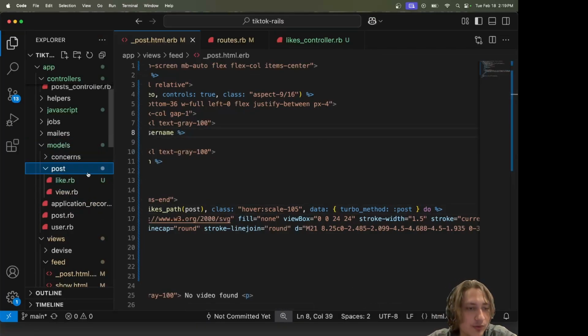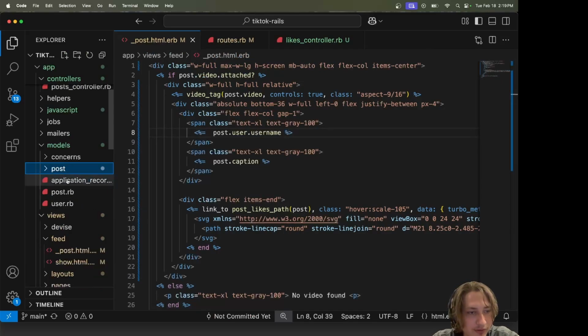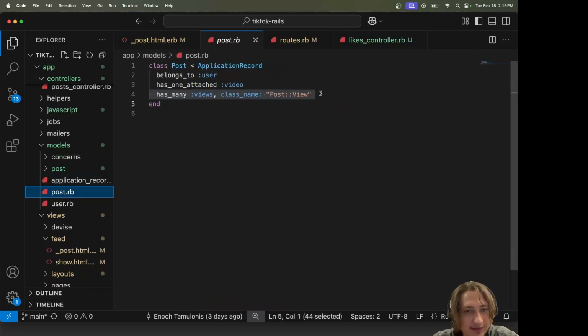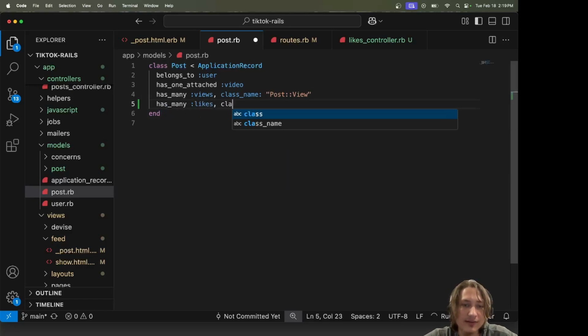So we have the post folder still. We now have a like.rb model file. The like belongs to post. It also belongs to user. So if we go over to the post model, let's set up the association. Say has_many :likes. And of course, we need to set the class name because we namespaced it. So it'd be Post::Like.